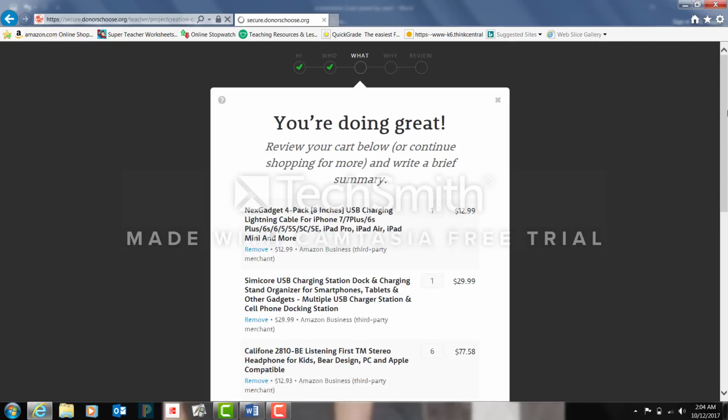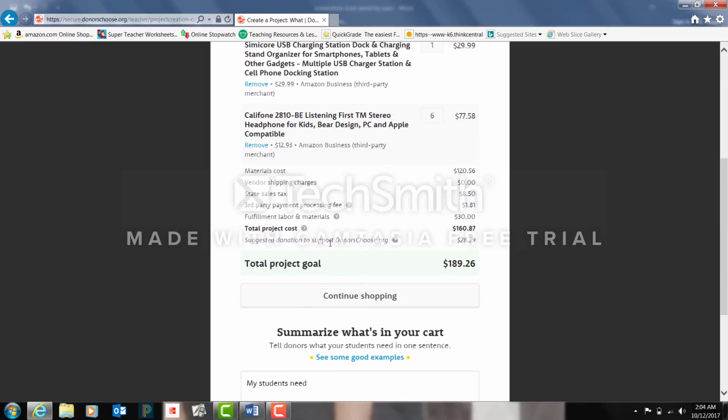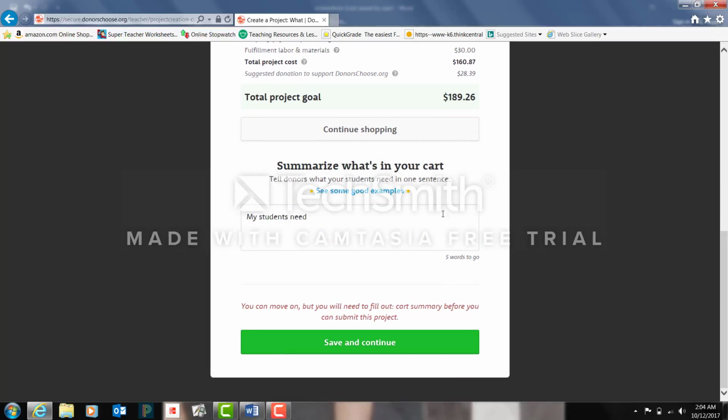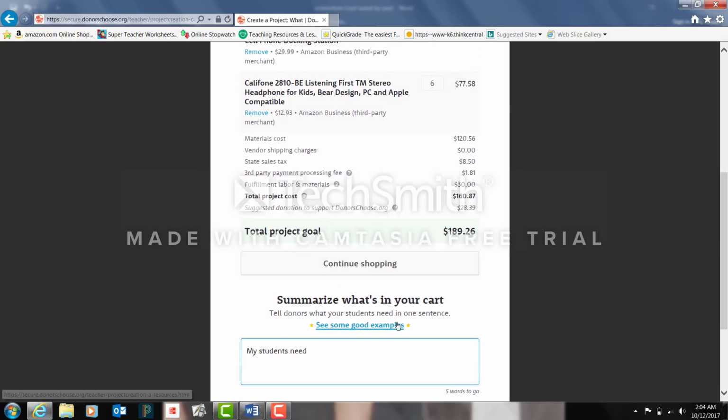And once it takes me back to my cart summary, now you can see that my total project goal is over $100, so I'm good to go with that. If you want to keep shopping, you can, or if you're good with what you have, you can move on. So in the summarize what's in my cart, this is just a very brief statement of basically you're just saying what your students need. So I'm going to put that my students need, I'll put a tablet charging station and headphones. Very simple, very brief.